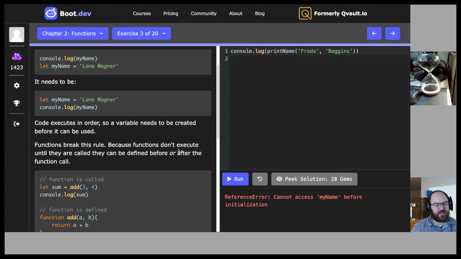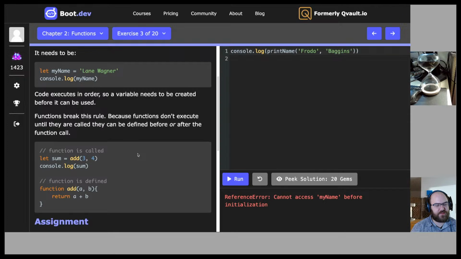Functions break this rule. Because functions don't execute until they are called, they can be defined before or after the function call. Let sum equal add(3, 4), console.log(sum). Then the function is defined. Function add(a, b) { return a + b }. That's a little mind-bending for me. But I guess all of this code must get read into the computer, or read into, is it an interpreter for JavaScript? I think it's an interpreter. Gets read into the interpreter. So by the time this actually runs, add has already been defined.